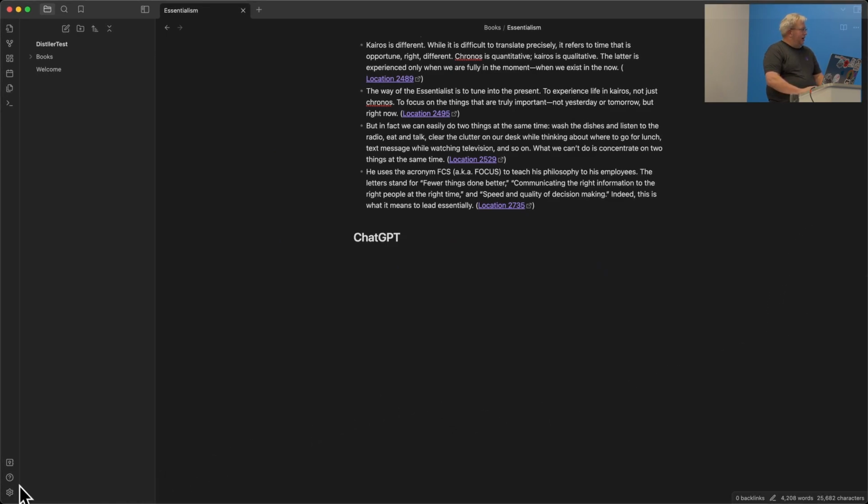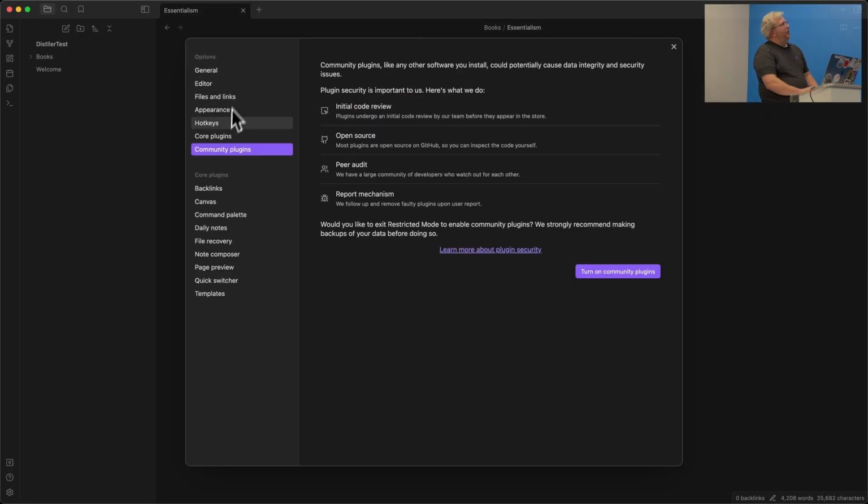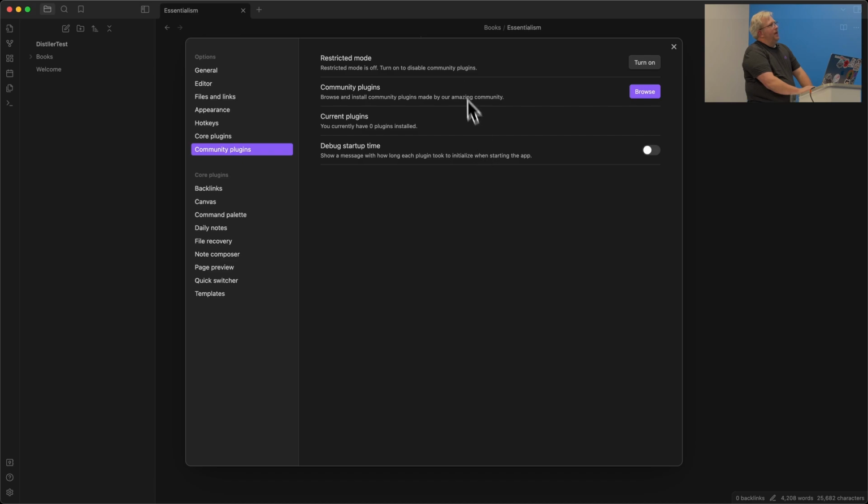So there's a gear icon down here where we can go into settings, and in the settings section, there's a community plugin section. In this case, they're just giving you some information that they want you to read before you turn it on. They're telling you, be aware that you're installing third-party software that is not fully controlled by the Obsidian team. All right, so now we have community plugins turned on.